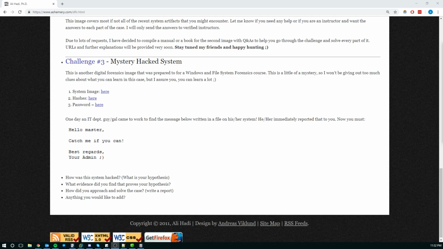So you're given a scenario from the start where basically there is a user who has a mysterious text file left on their machine, and in that file it reads, "Hello Master, catch me if you can. Best regards, your admin." So this is a pretty interesting start. There's not even a timestamp of when this was put down to disk. We have no information as far as time goes. Also, we don't even know where this file exists, so let's get started trying to find where that was, along with what times we need to narrow it into.